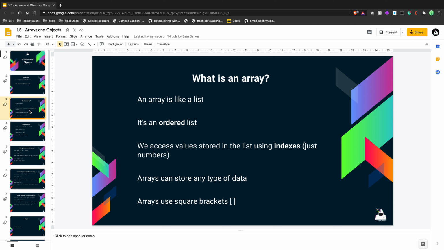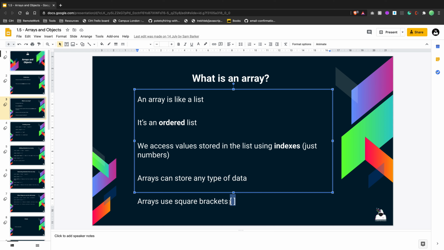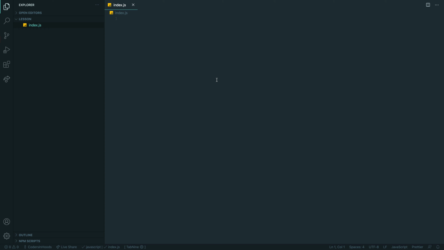Yeah, so an array is like a list. It is an ordered list, so we start counting from 0 with arrays, and you can access the array item by index. So an array can store any type, as I just mentioned, and you use square brackets to create an array. So let's actually create some. const myArray, right? And so now we have an array.